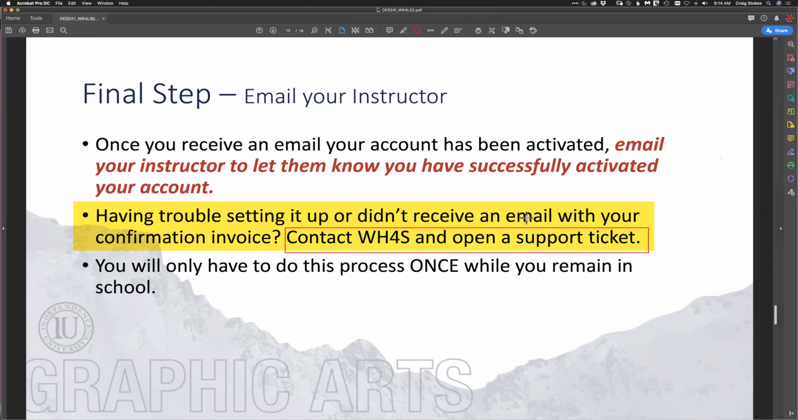That's really how fast it is to set it up from what I've explained. So with that being said, it is very, very important that you set up the Codepen account as well as activate your Web Hosting for Students account.